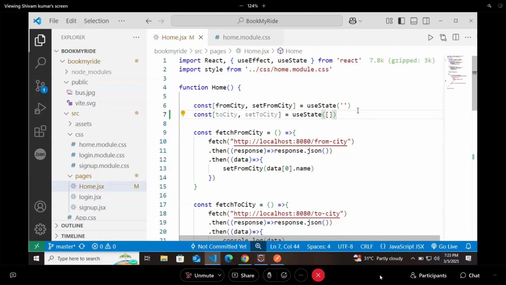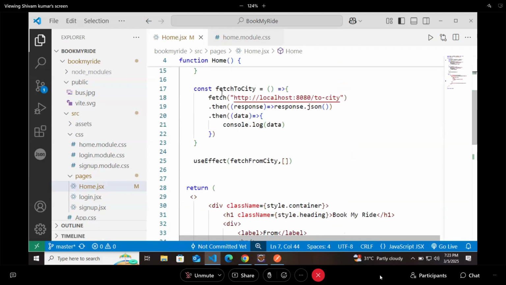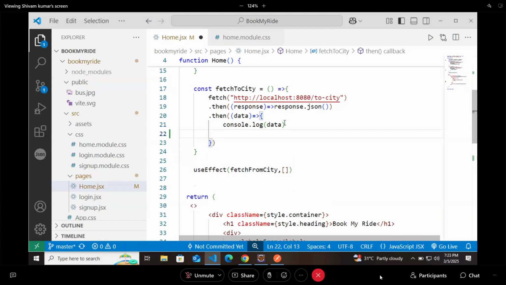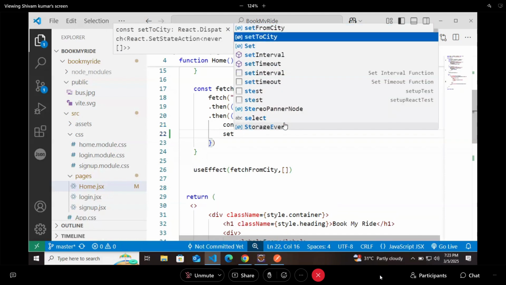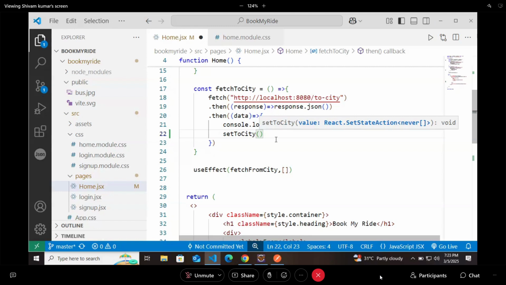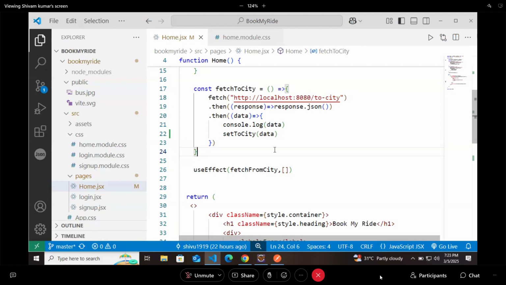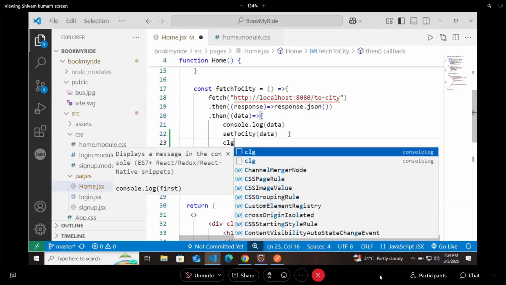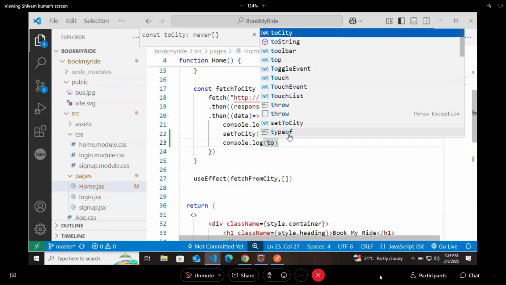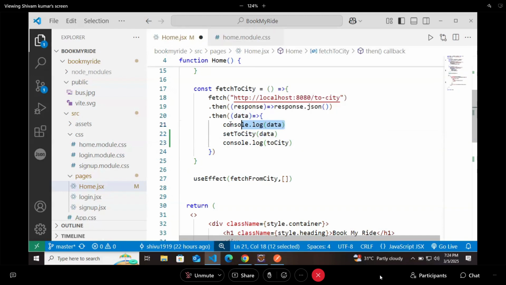Very good. Here in fetch to city, we are printing the data to console. Instead of printing this data to console, I will call set to city, as this data is an array, because it is printing an array of three items. Directly, I will set the data, and then I will print the value of to city and I will remove this particular part.